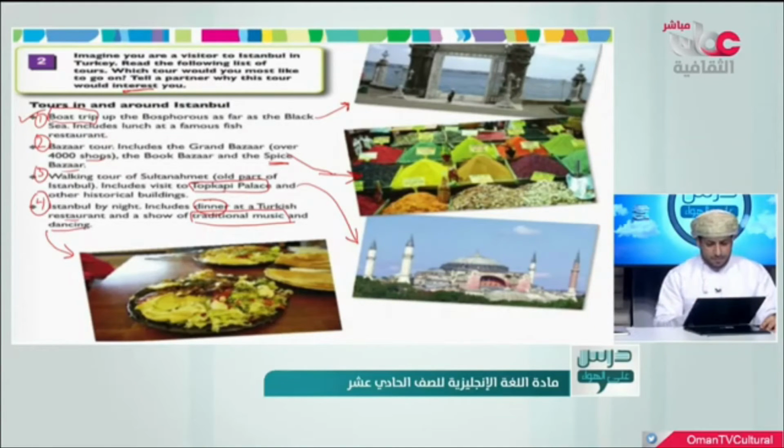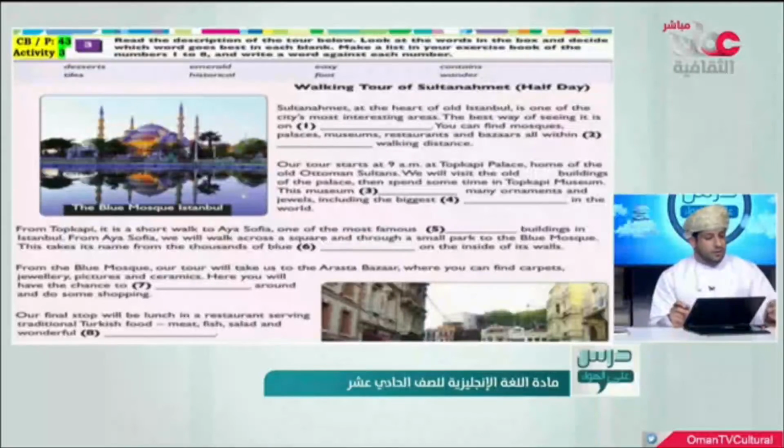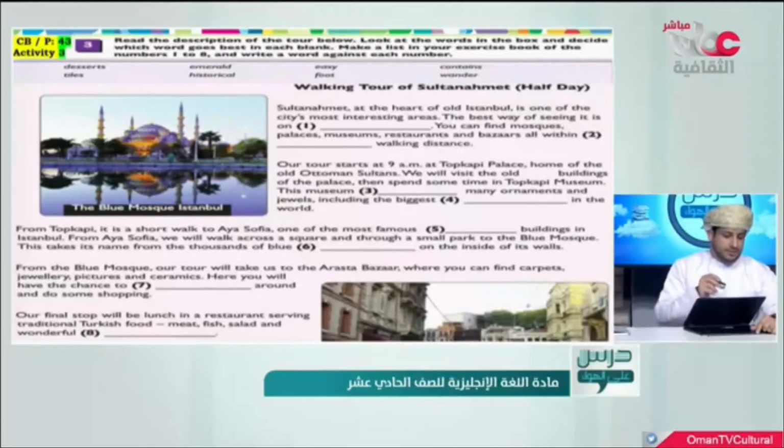Let's move on. So I'd like you to open your course book now, page 43, activity 3. We'll read the question together, then we will answer. All right? Read the description of the tour below. Look at the words in the box and decide which word goes best in each blank. So how many blanks do you have? 8 blanks, from 1 to 8. And you have some words there. We will read them together. Look at the words in the box and decide which one will go in each blank.